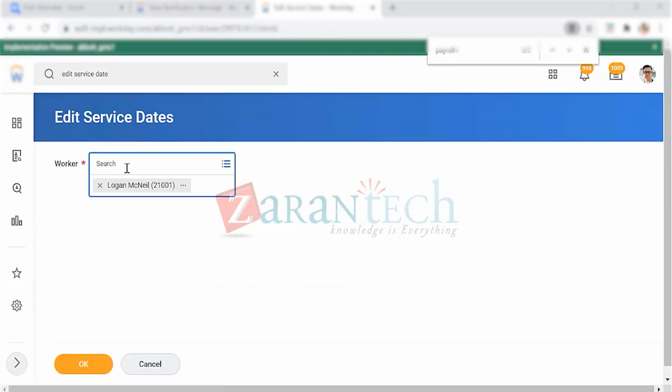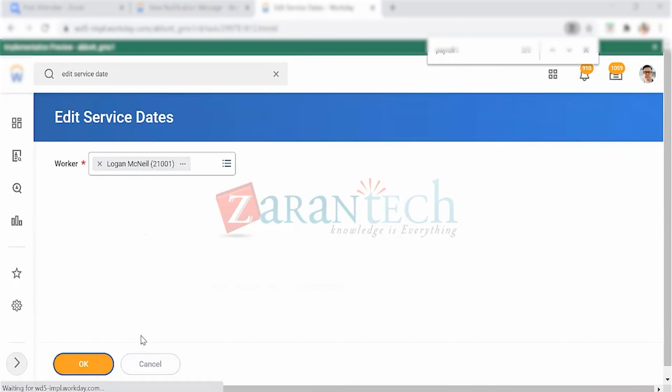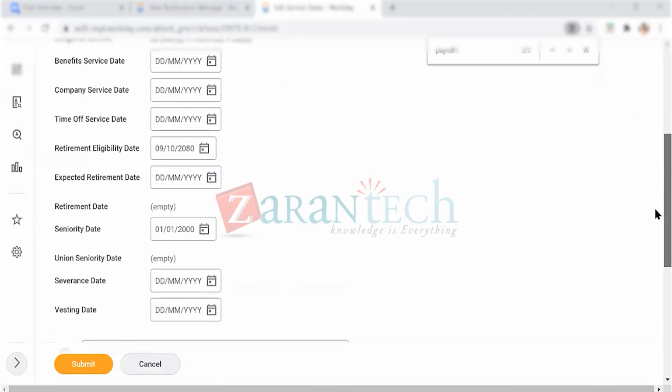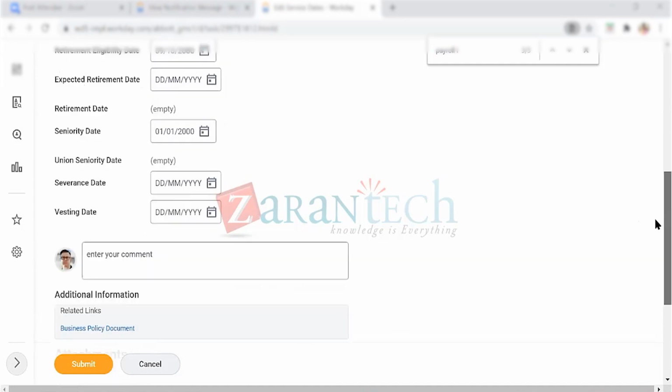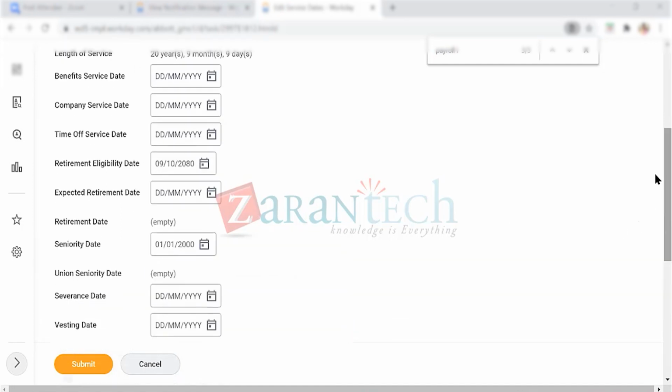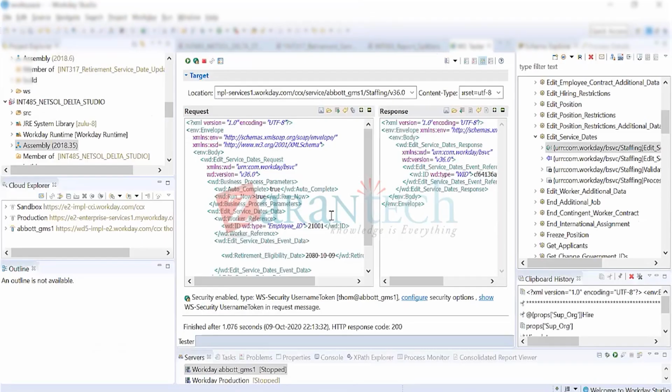I perform all of these before I start any inbound integration. I'll go and check this process. It says empty here. No, it's over there, retirement eligible. Sorry, yes, it's updated. I gave 2080, and it got updated. This is how it's tested.